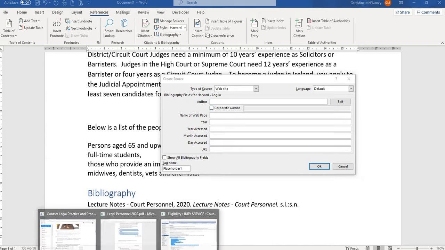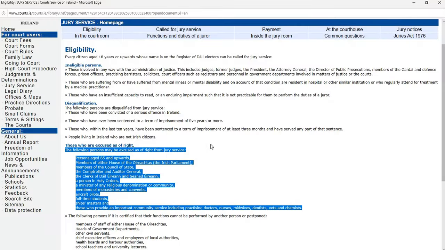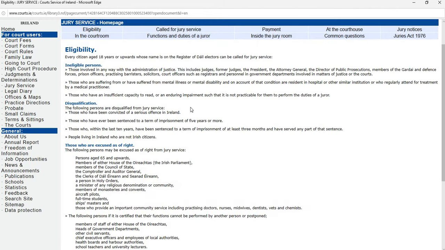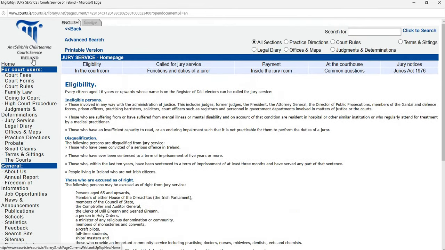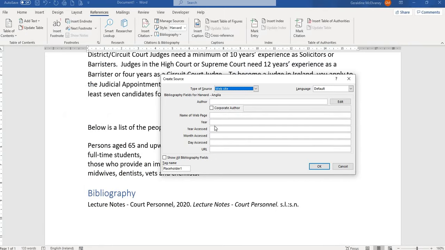Okay, so let's have a look at the website we're going to use. So this is the jury service. This is where I got this information. So this is the URL, but the name of the actual website is Court Service Ireland. So they are the corporate author. But while I'm here, I'm just going to take a copy of the URL, go back to my Word document, and stick my URL in here. So this is where I found this information. It's really important that you give that information.